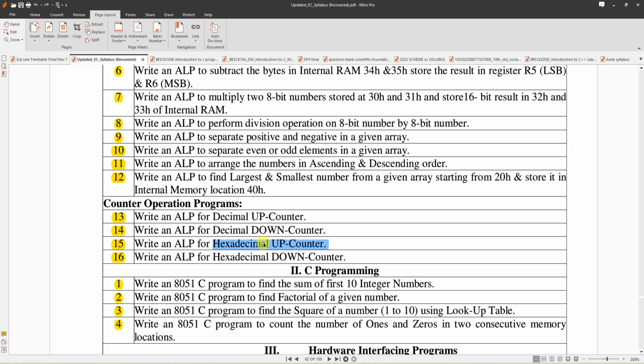So the digits are 0 to 15. 0 to 9 is the same as decimal. After 9, you have capital A, B, C, D, E, F. So in hexadecimal, there are 16 digits, 0 to F. So we are counting up from 00 to a maximum of FF.